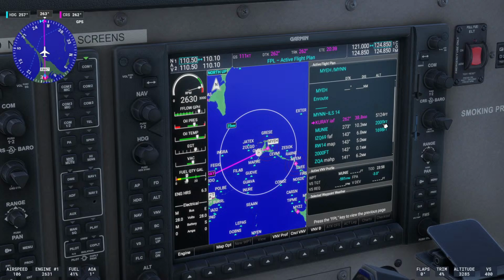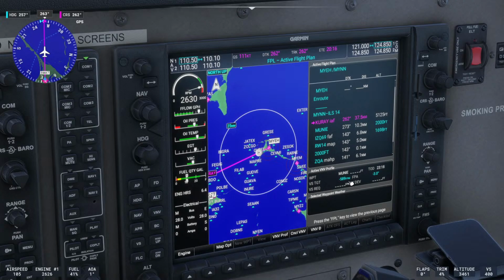There are a few things which are super important. The first thing is that if you look at this, you can see the top of descent, which we reach at 23 minutes. I'm going to speed up the sim rate, because otherwise it will take ages. Based on that, the target vertical speed will be minus 589 feet per minute with a angle of 3 degrees.